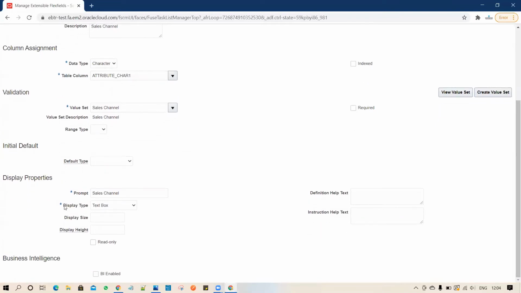And then you can see the display type, it's text box, and then you can put the size. So I'm putting this to be 20, and then a height I'm putting 1. You can make the display properties as read only as well, if there is any requirement, so you can achieve that as well. And then make sure that you have enabled all these segments as BI enabled.